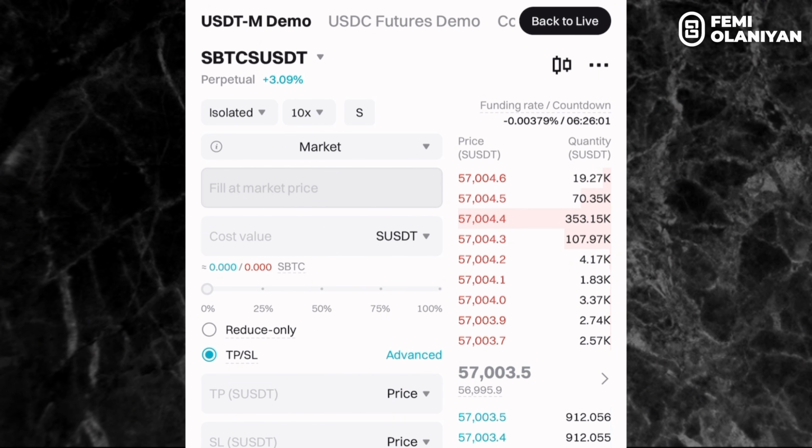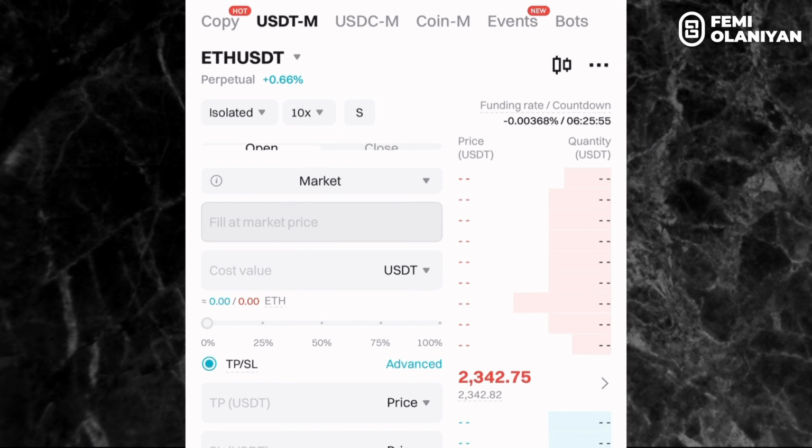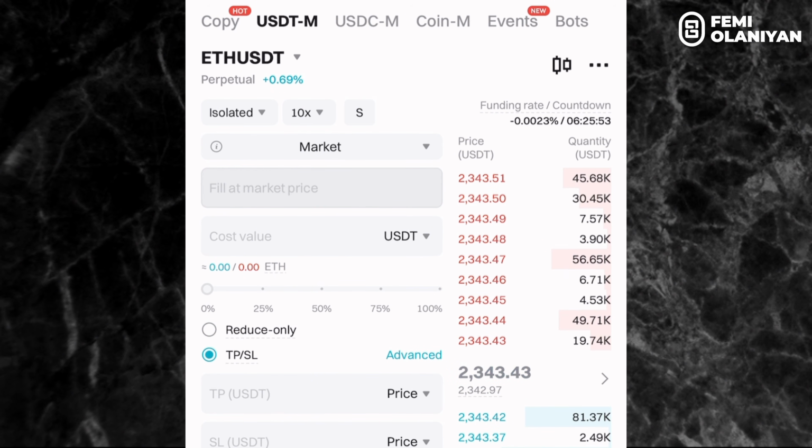Now, if you want to go back to the live trading page where you can use your money, it's simple. Just come right here to where you have back to live. So once I click on back to live right there, it takes me to the live trading page where I can use my own money.